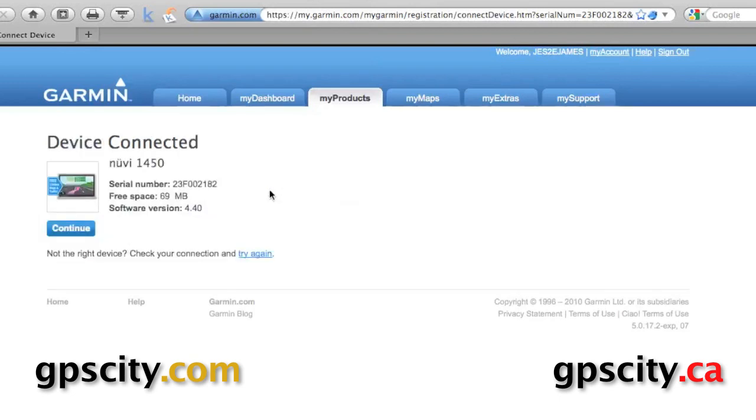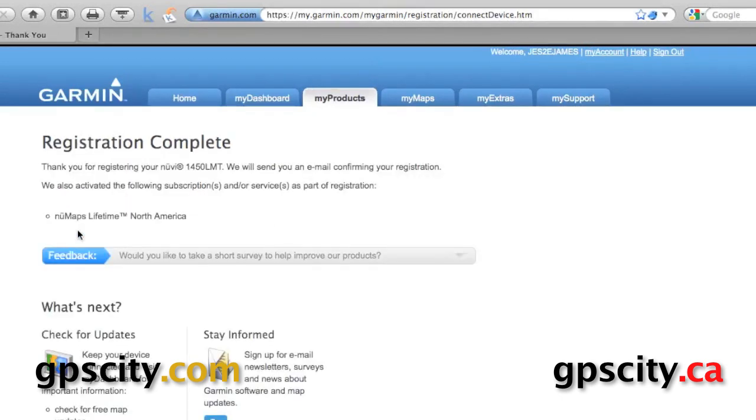Once the device is detected, it's going to show up on the next page. Just verify it's the right device and click Continue. You'll see that the free space is only about 69 megabytes. Don't worry about that because it's going to delete the old map when it puts the new map in.